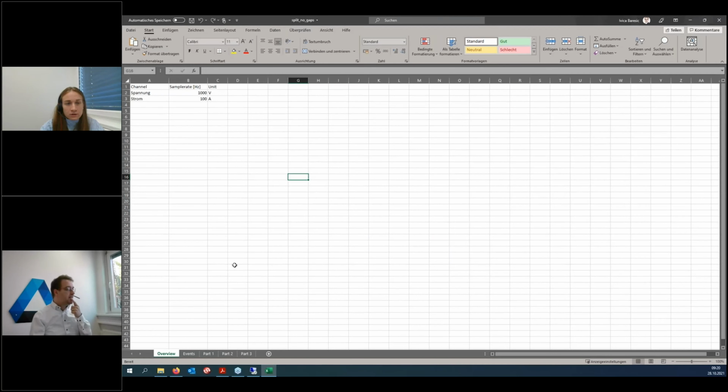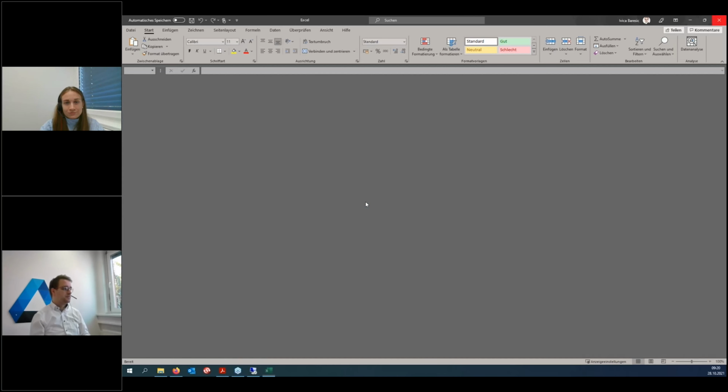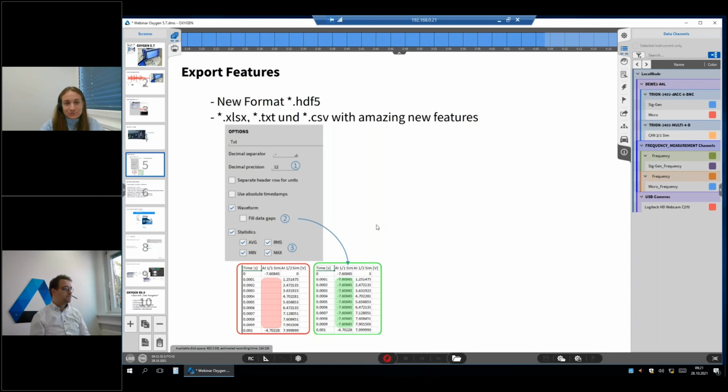That's Excel. And for every event, it's possible to have a new sheet within Excel. So you see here 3 events happened, and we have separated those events, which is again very, very important for post-processing, because every event has maybe different calculations, and it's possible to have them split within Excel. Exactly. I think that's it about export. Yes, exactly. Okay, thank you.